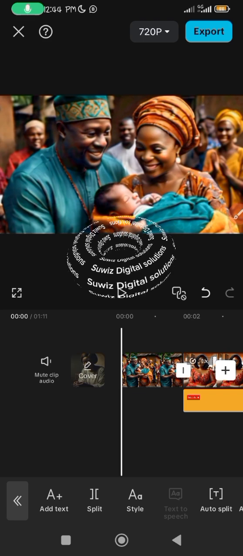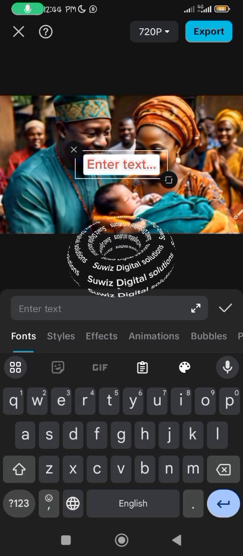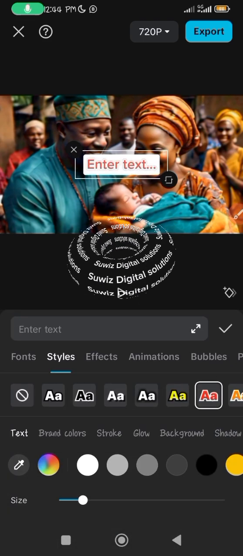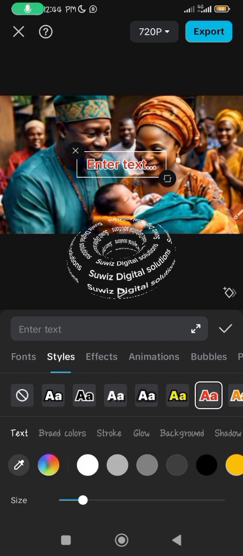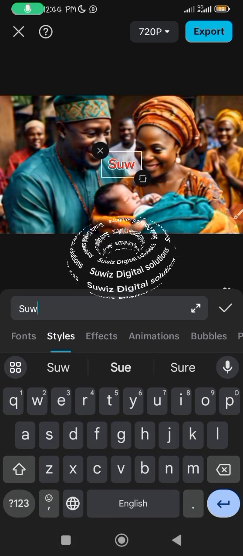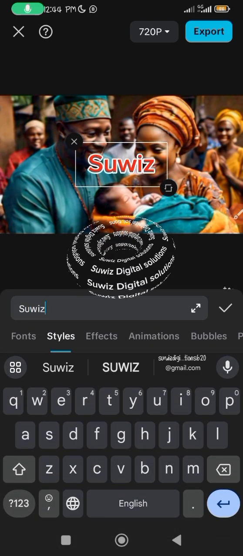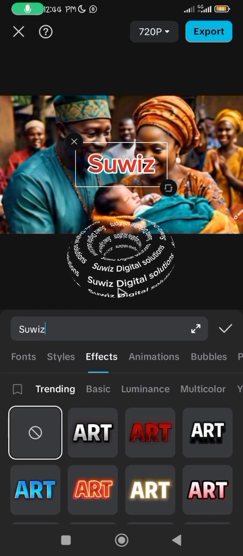Sorry, let me add the text again. I don't want it to be like that, just plain. Thank you. I just want plain. Yes, let's say I've gotten this. Now for the text effects, let's say I want to change it.